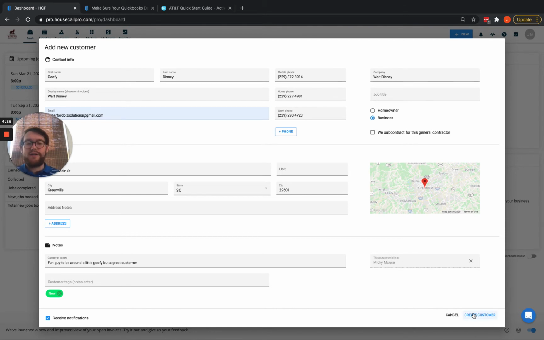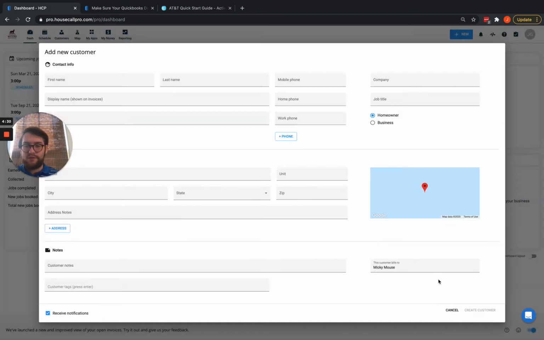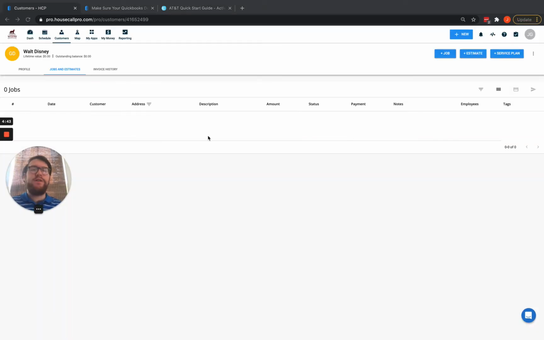If I go ahead and click create this customer, which it's not going to let me do because Mickey is already a sub-customer. Let's see if Minnie is a sub-customer. Oh, and it got rid of everything. Give me 1 second, guys, and I'm going to fix this. Okay, guys, sorry about that. I went ahead and got that fixed.